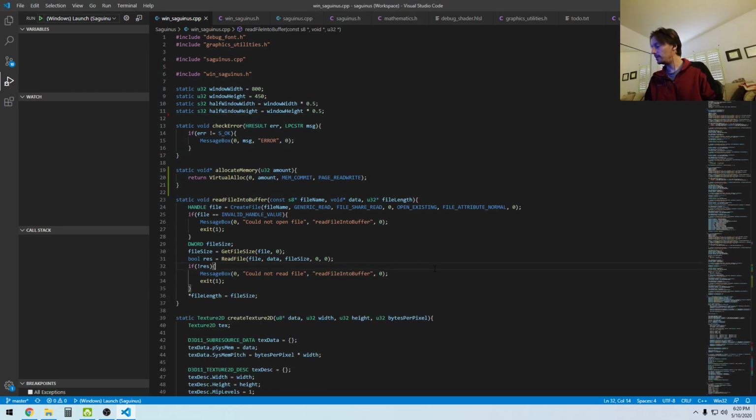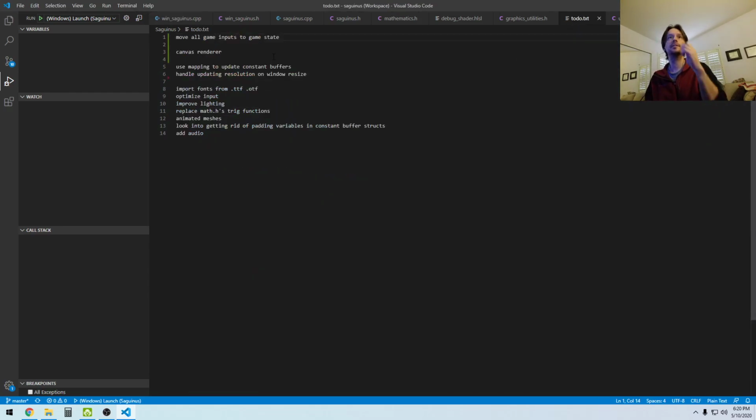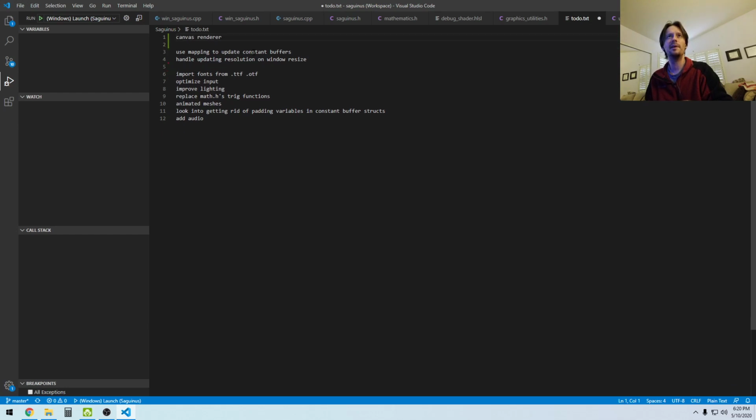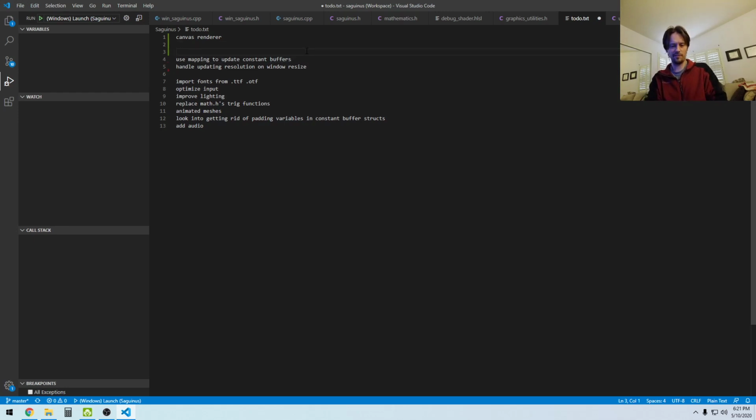All right. Oh man, I don't know what to do. Let me see. What else can I do? So I'm gonna go ahead and delete that. I can start the canvas renderer. I don't know. I'm kind of tired of rendering. Use mapping to update constant buffers. Before I can do that, I want to do function timing. I want to know how fast a function is running. So before I go ahead and do all the work to change that, I want to actually see if what I do is going to improve it at all.